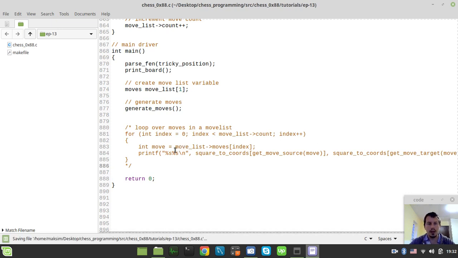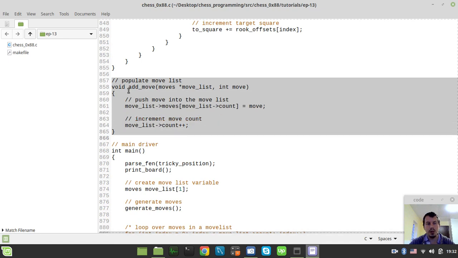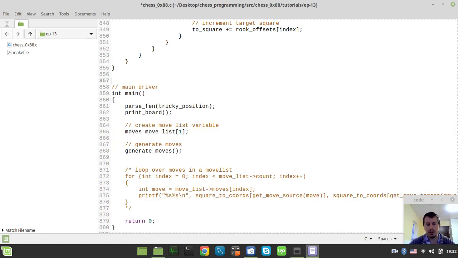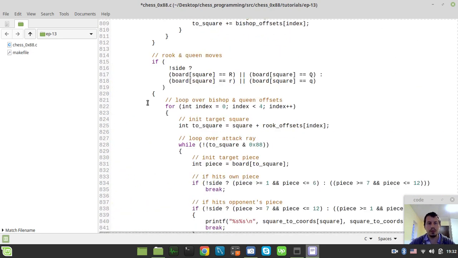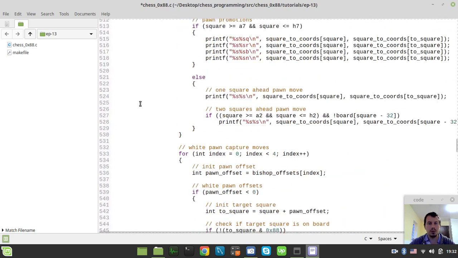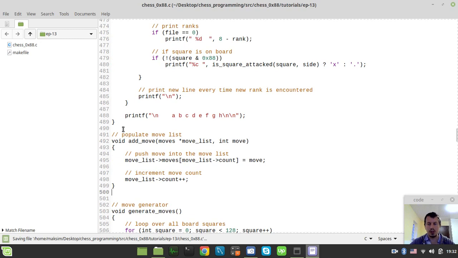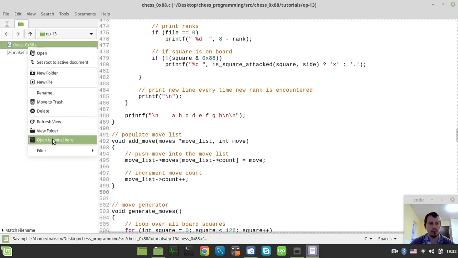Save. And in order to be able to use this add move function within the generate moves function, I want to place this right before the generate moves itself. So going before the generate moves, place, save. Let's see if I didn't ruin anything within the source code.